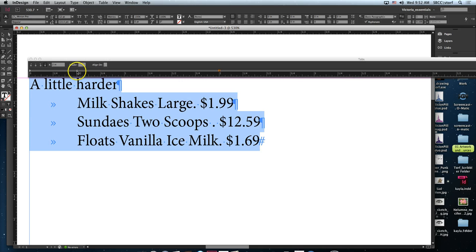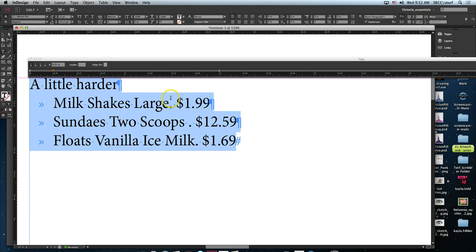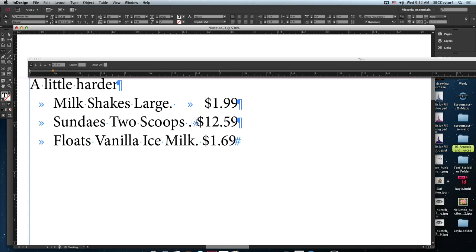I select it all again, and I'm going to slide this over to 1/4 inch. There we go. Now when I go to the dollar sign, it should line up all my decimal points, and it did. And this is what my pet peeve is about dollar signs. Now these don't align, and that truly bugs me. My decimal point aligns and my dollars align, but I think that's unattractive.